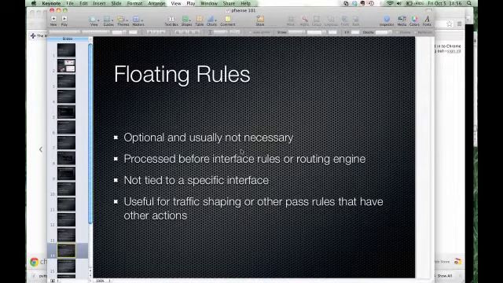Now, there are two kinds of rules out there. There are floating rules and interface-specific rules. Floating rules are optional and usually not necessary. They won't be for the CCDC. I just want to tell you a little bit about them and what they are. These are rules that are processed before any interface rules or before the routing engine takes the packet. They're not tied to any particular interface. They work on any interface. And where you would use those is when you're doing traffic shaping or other value-added services you might throw onto the router or firewall, such as a snap-in application or plugin that you'd add to pfSense.